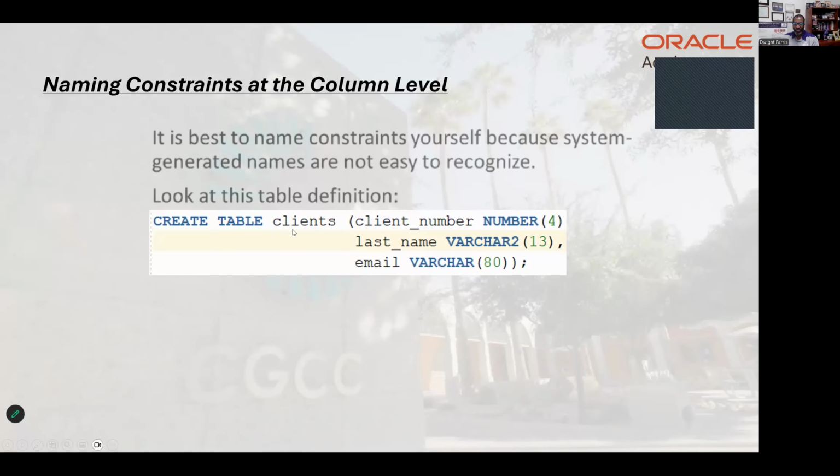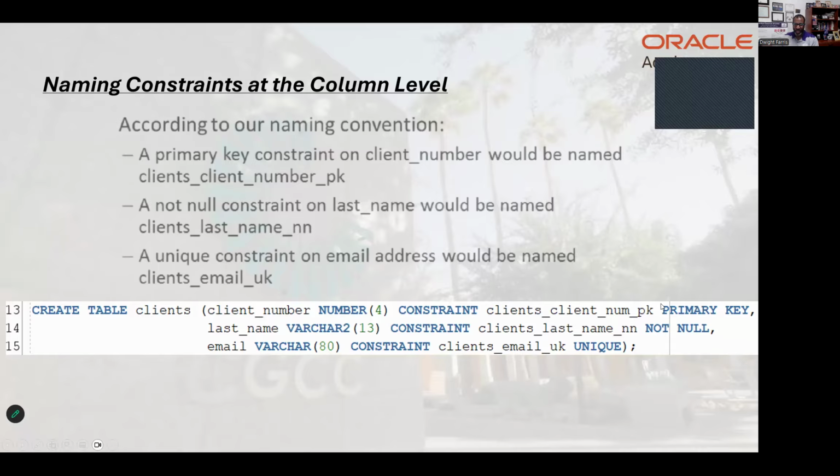So it is best to name constraints yourself because, yeah, I just stated that. So according to our naming convention, if we wanted to add other constraints to our little clients table, so that's our primary key. We want to add a constraint that's not null for last name, and we want the email to be unique. So we just added 3 constraints at the column level with the naming convention for each: client number PK, client last name NN, which is not null. Figure that out. And then client email UK, which is not United Kingdom, that is unique.